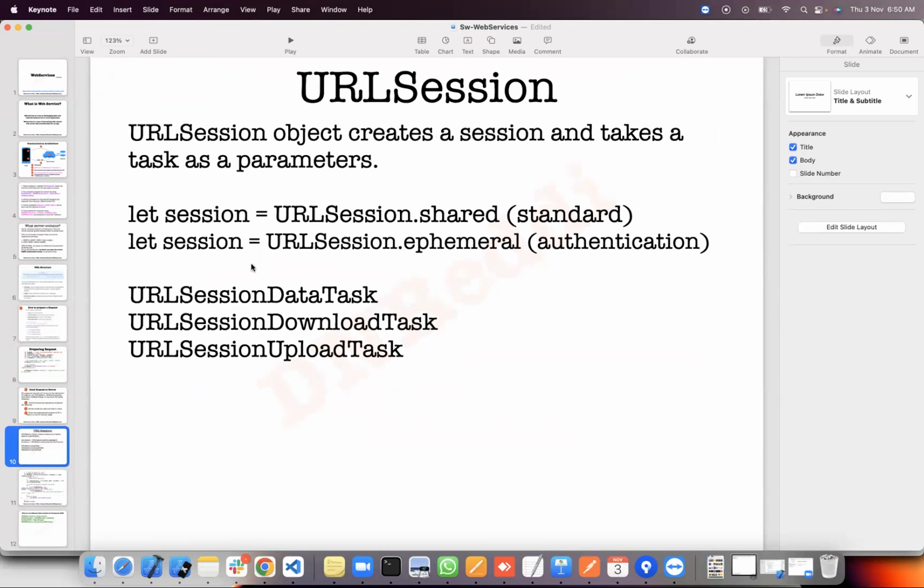URL session object creates a session and it takes a task as a parameter. URL session performs 3 different tasks: data task, download task, and upload task. Based upon your requirement, we use the data task, download task, or upload task.